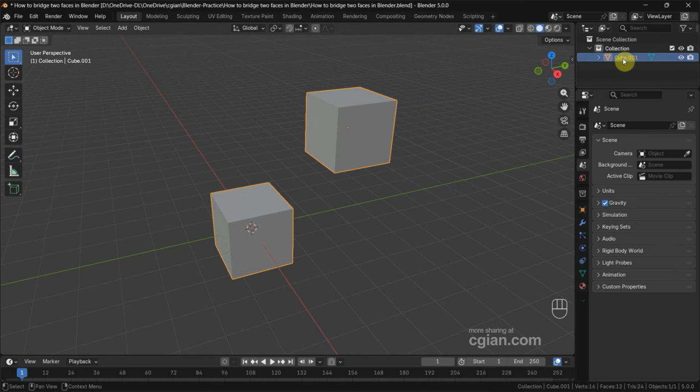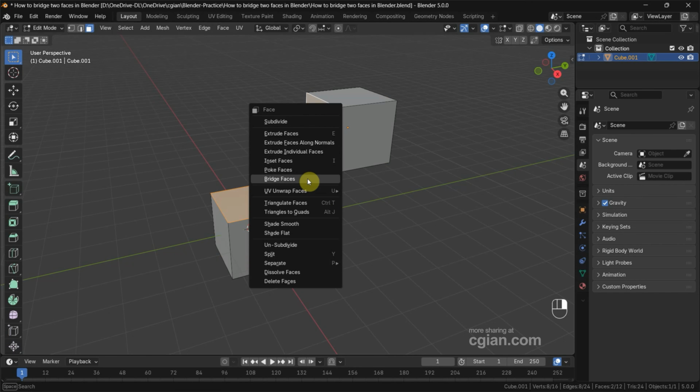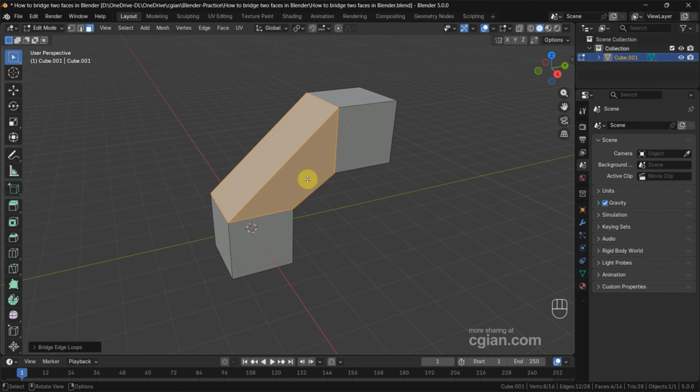Now I select this object and then go to Edit Mode, and then we can switch to Face Selection. Select the face you want to bridge, and then use right click, and then we can find Bridge Faces. Click, and then we can bridge two faces together.